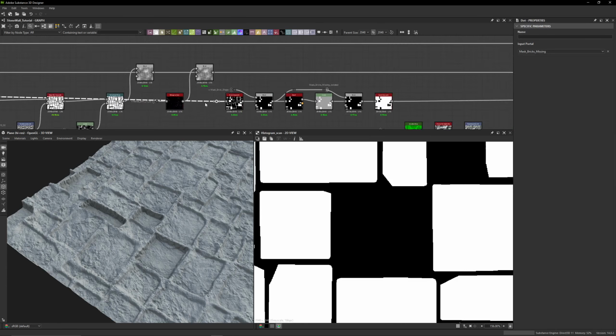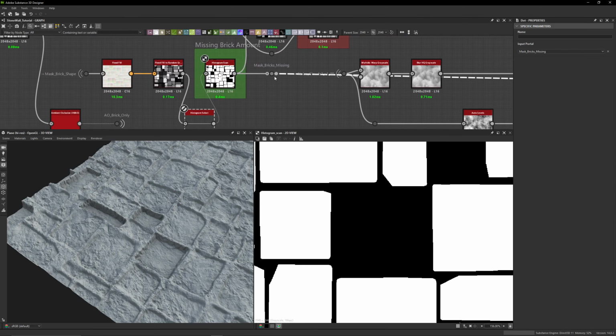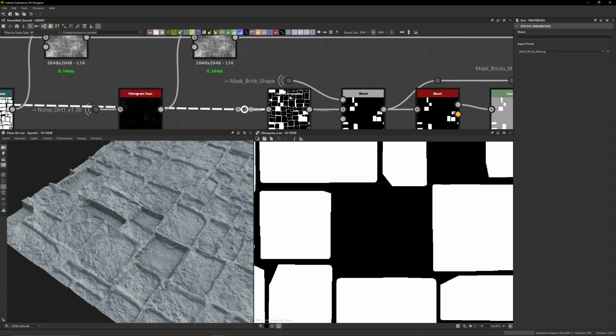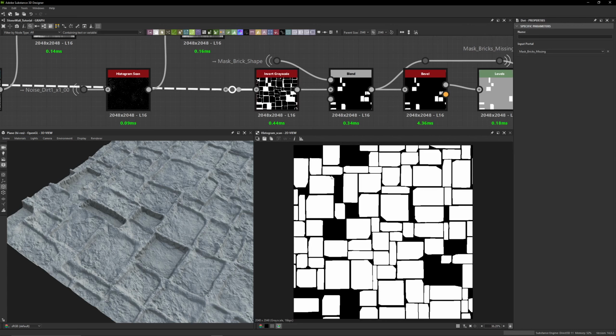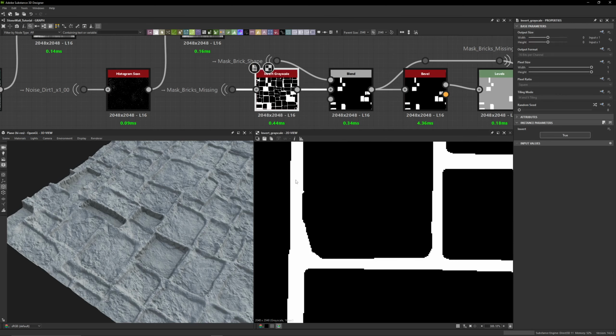So that's the one we just made not too long ago at the start of this part of the tutorial. So this guy. And then we're going to invert it, because what we're trying to do is isolate which ones are missing. So here it's showing us which ones are missing by being black, and then here when we invert it, they turn white, but we don't want the in between.